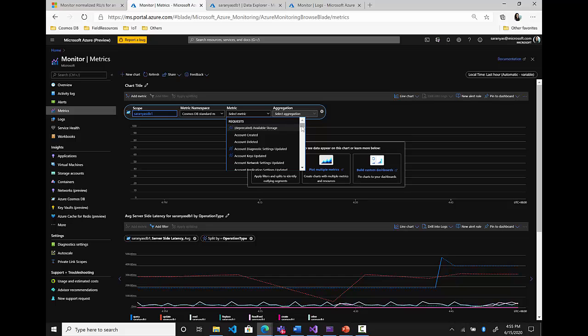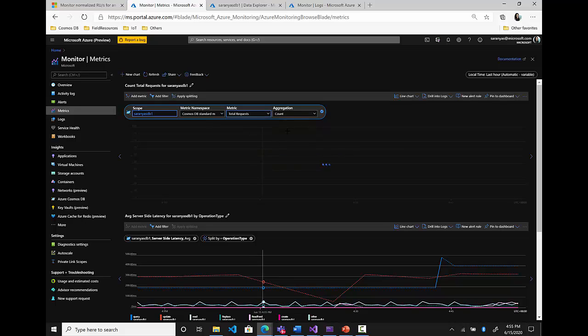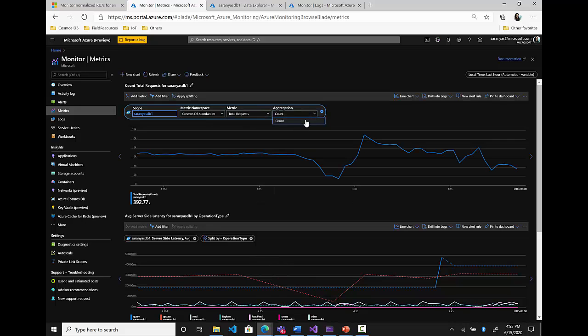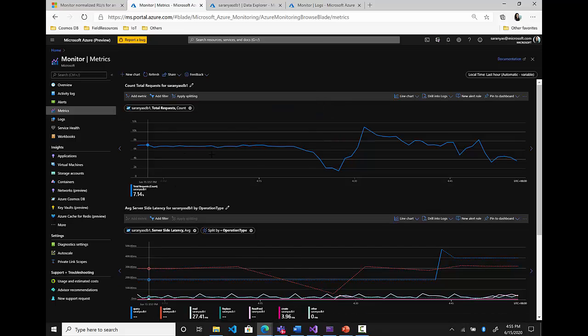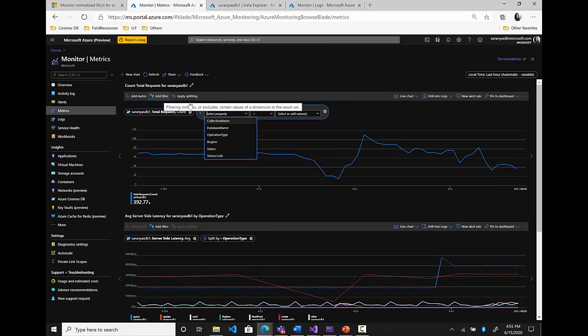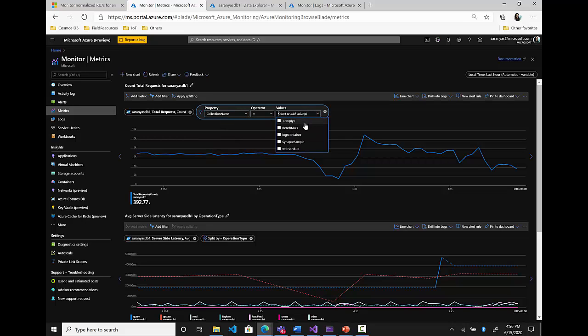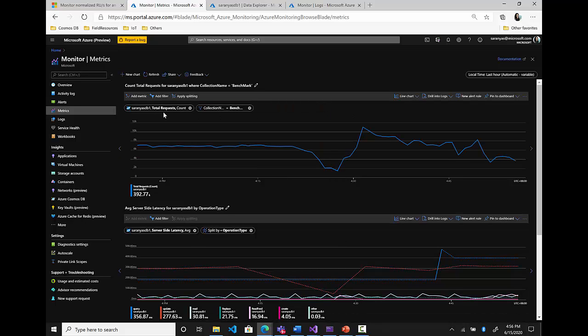There are various charts. One last chart, maybe just to close this section, is to look at the total requests, and in which case I could say these are my total requests available. I could filter this based on a particular collection. In our case, let's look at the benchmark collection and say this is my total requests for the collection.